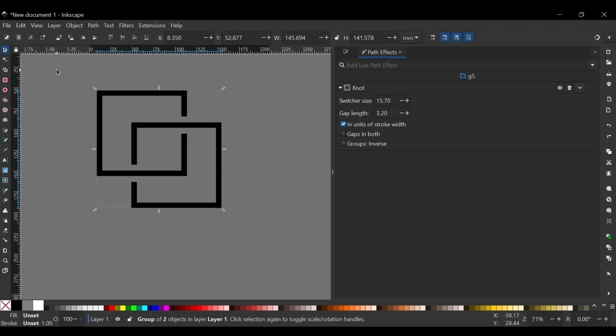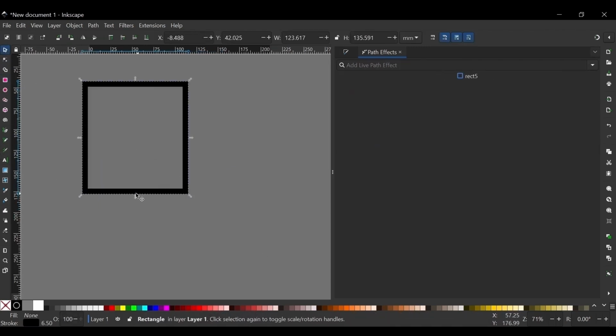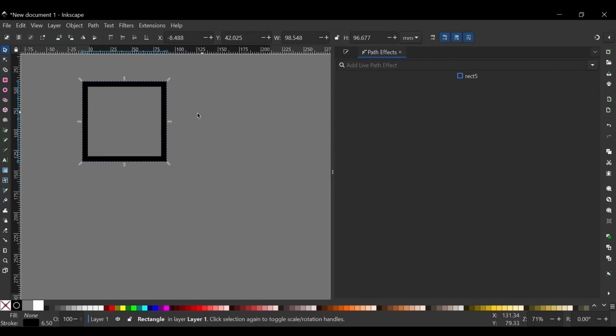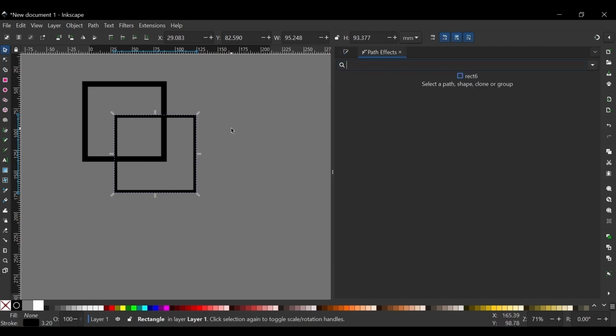So let me delete this object, make another rectangle like that. Maybe let's scale it down to about that size, and then duplicate that. Bring that right here, and I'll come over and just change the stroke width to a much smaller value this time, about that much. And then I'll come over to the path effects, but before I do that, select both, Control G to group them together, and let's apply the knot path effect.